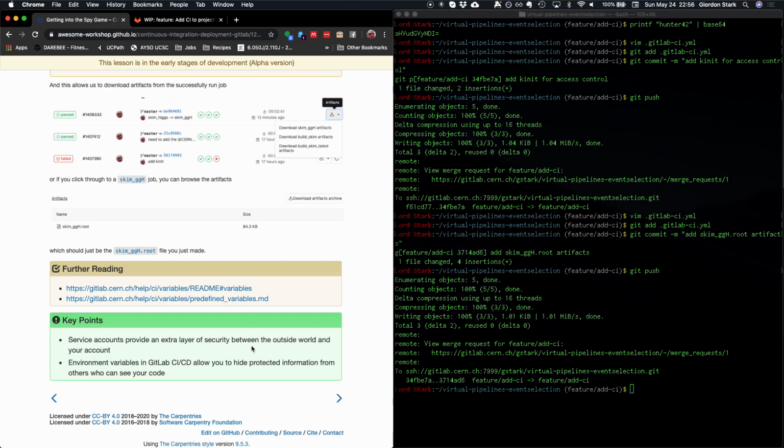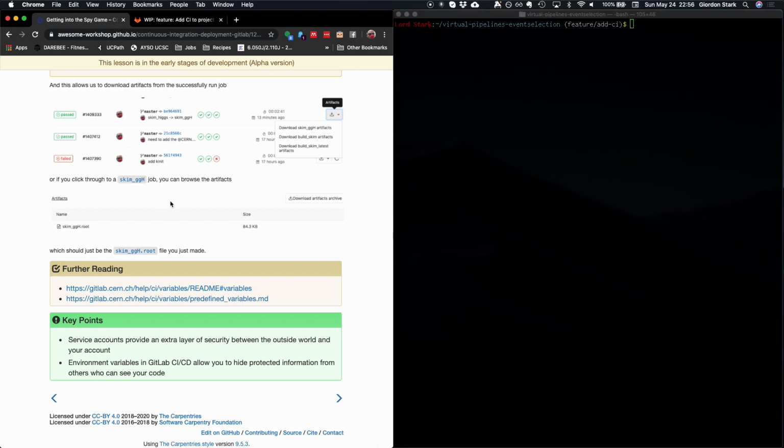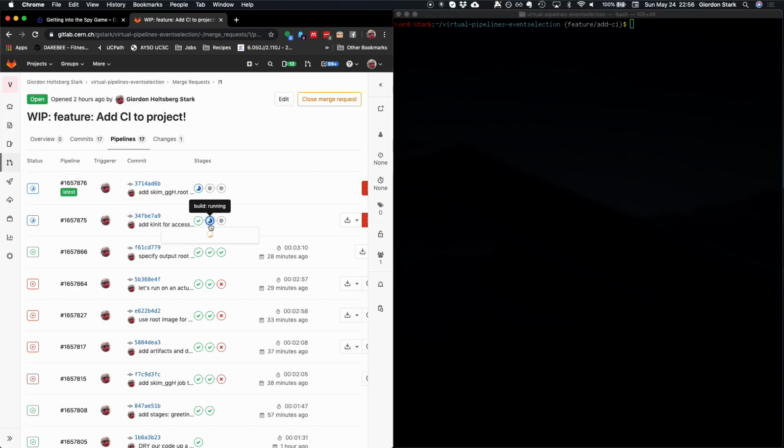Note that service accounts will provide this extra layer of security between the outside world and your account, and environment variables in GitLab CI/CD allow you to hide this protected information from others who can see your code. And because we added the K in it for access, I can look in here and see what's happening.